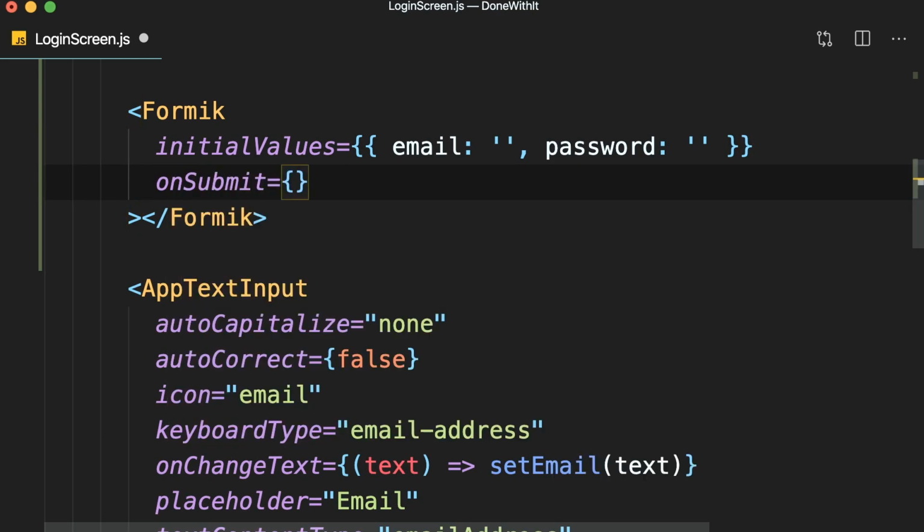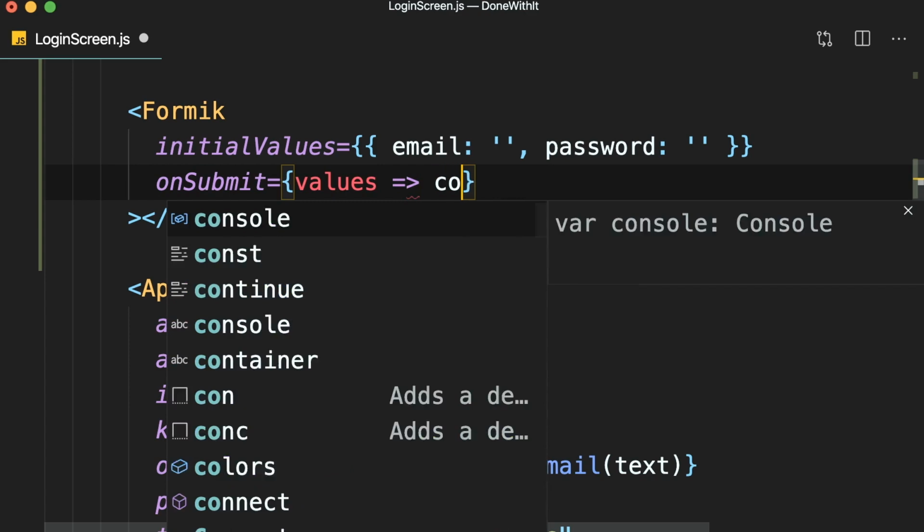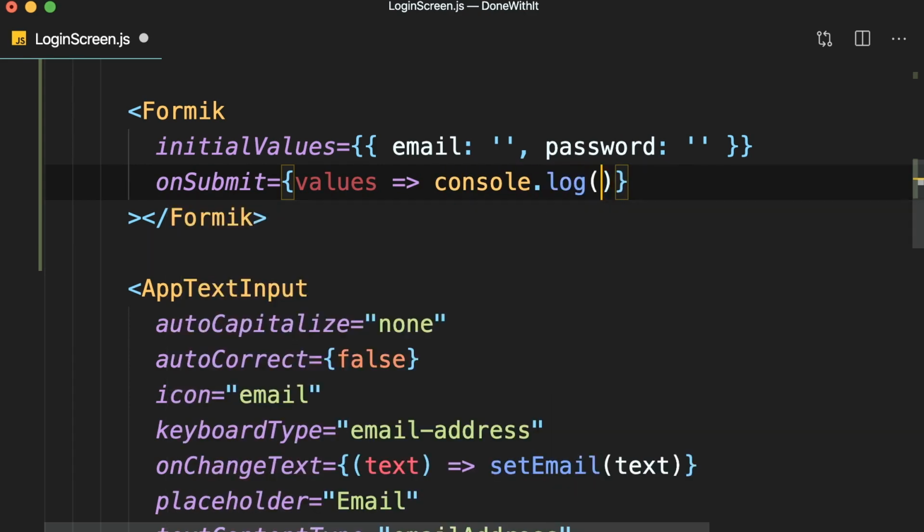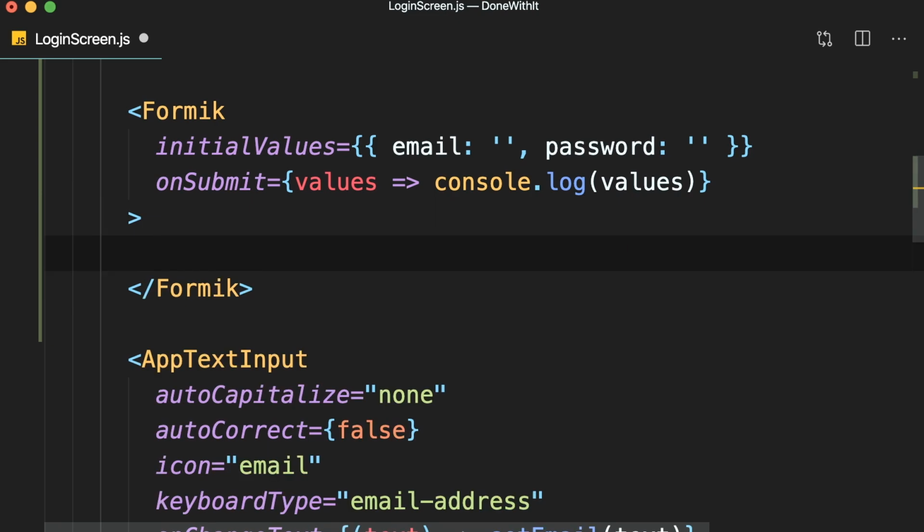We set this to a function that determines what should happen when we submit the form. So in the future, we're going to call the server and send our credentials. For now, we're just going to log something to the console. So here we pass a function. This function takes an object that represents the values in the form. Now we get that and log it to the console. Okay? Now, inside the Formik component, we should add braces because here we should pass a function.